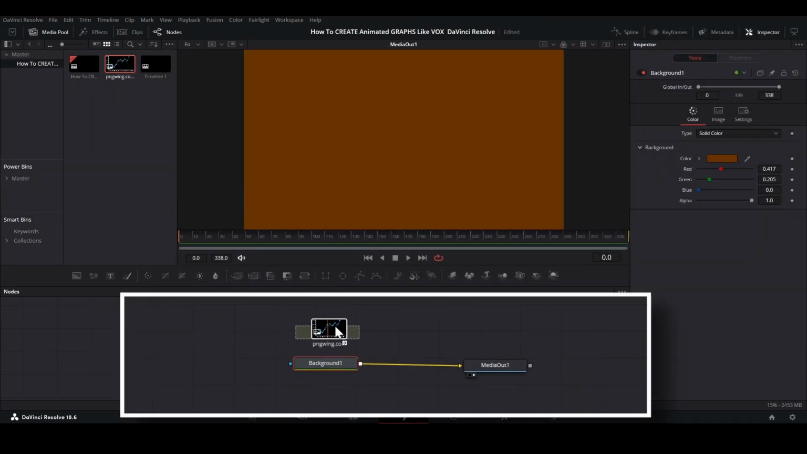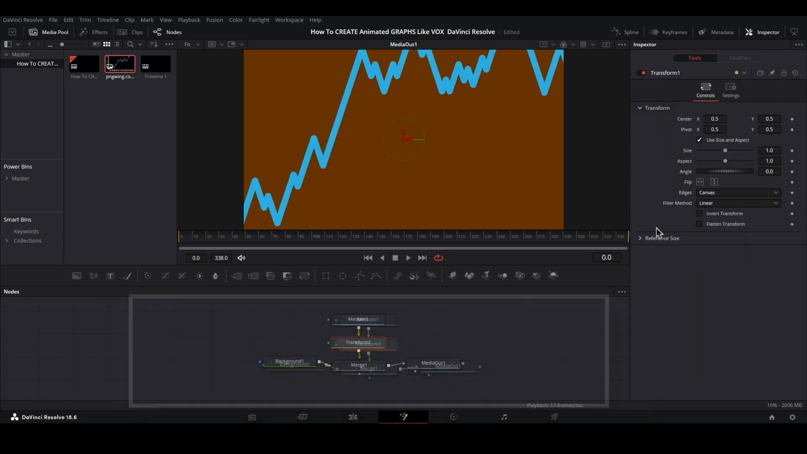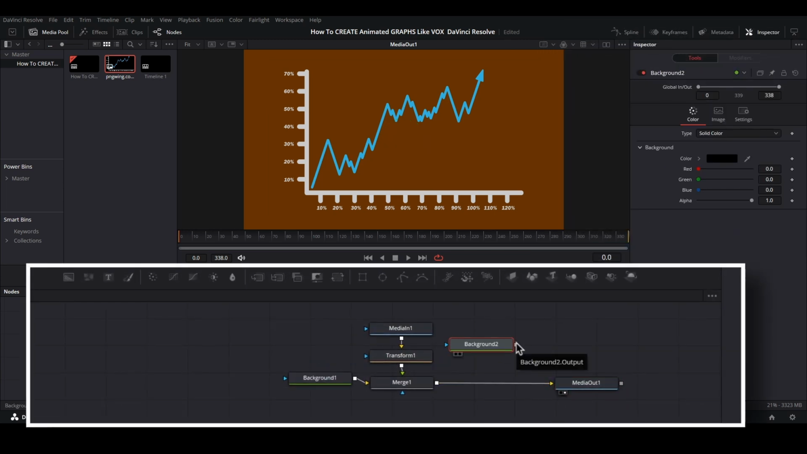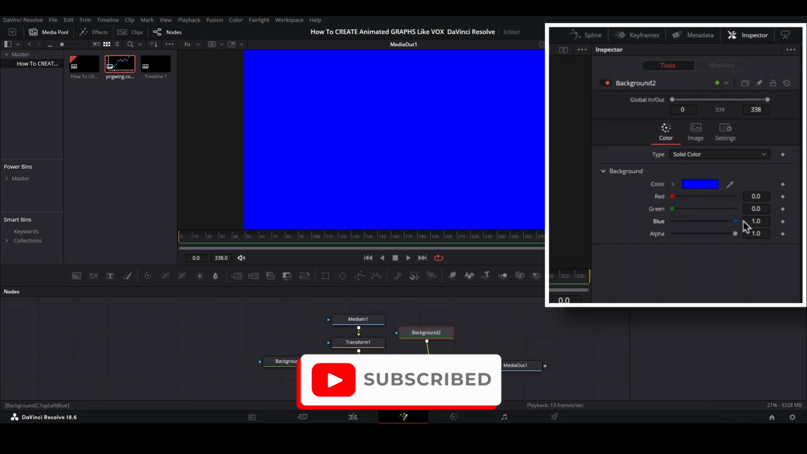Bring the graph image into the node graph, connect it to the background node, and then add a transform node to adjust the size of the graph. After that, add another background node, connect it to the merge one, and change the color of the background too.